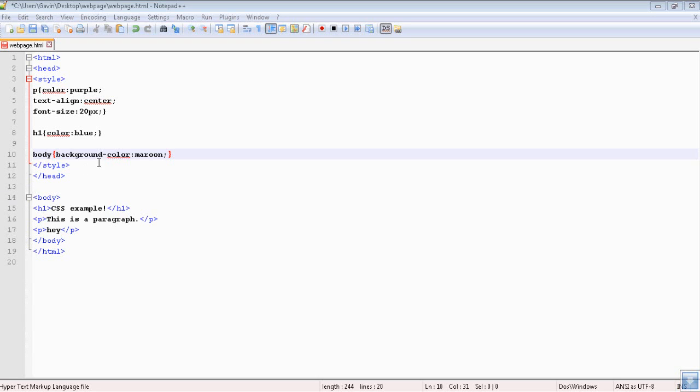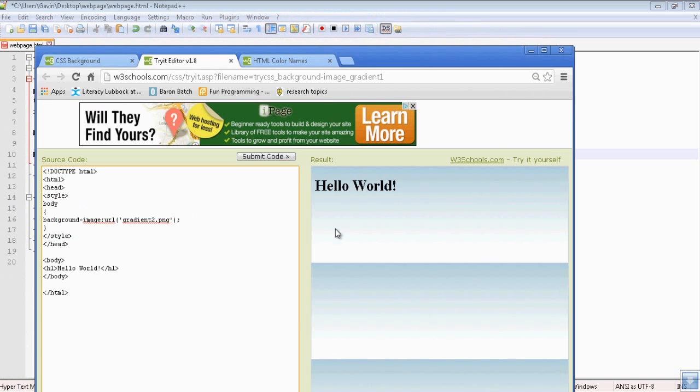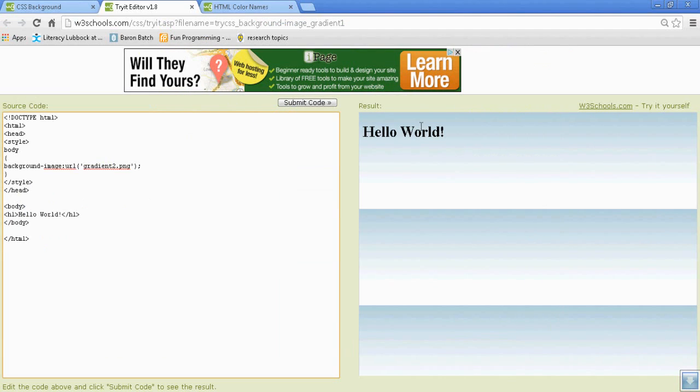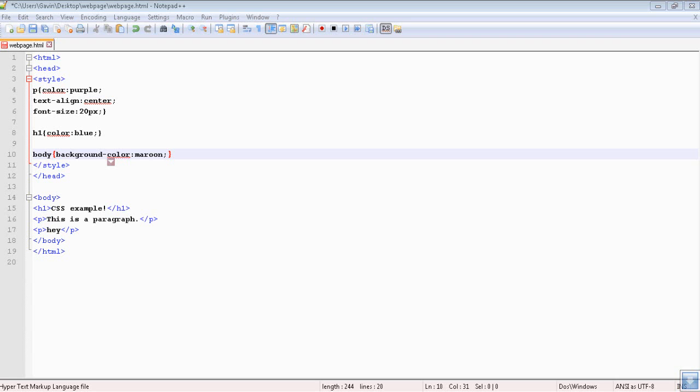Background image, repeat horizontally or vertically. So this image will be repeated horizontally, as you can see right here. You get the changes. And yeah, pretty self-explanatory.